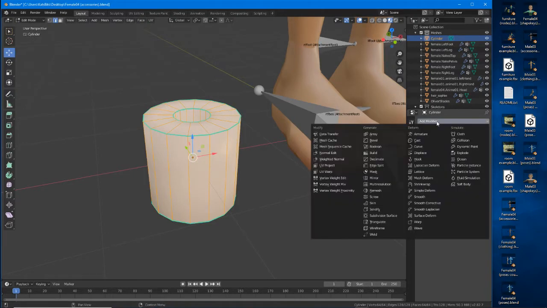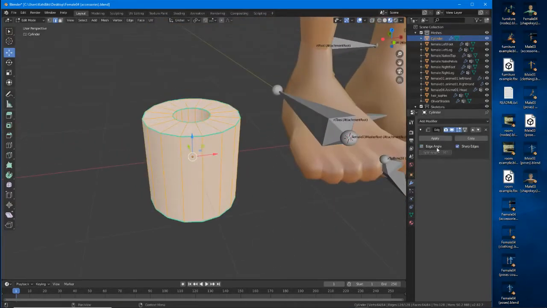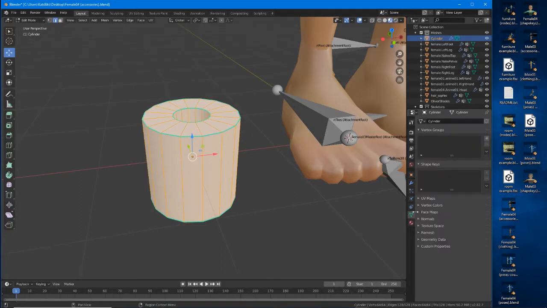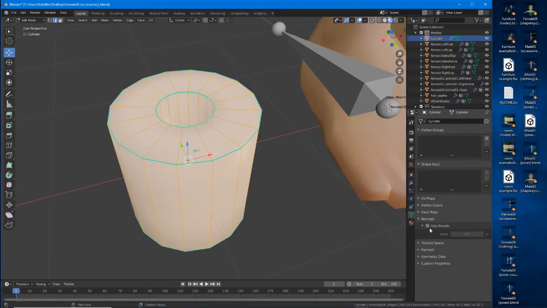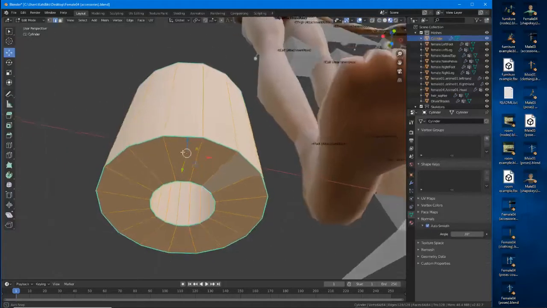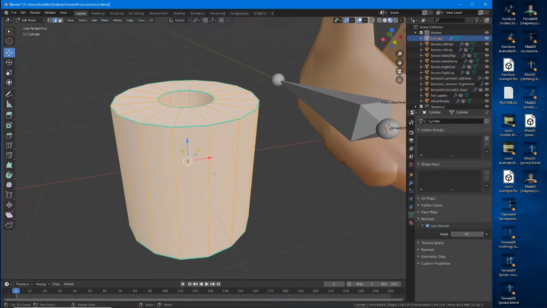So add a modifier, edge split, and we want face angle disabled. You can do this in object data properties by enabling normals, so auto smooth. So if we disable that, enable auto smooth, it'll automatically smooth normals based on the angle that's set, or any edges that are marked.